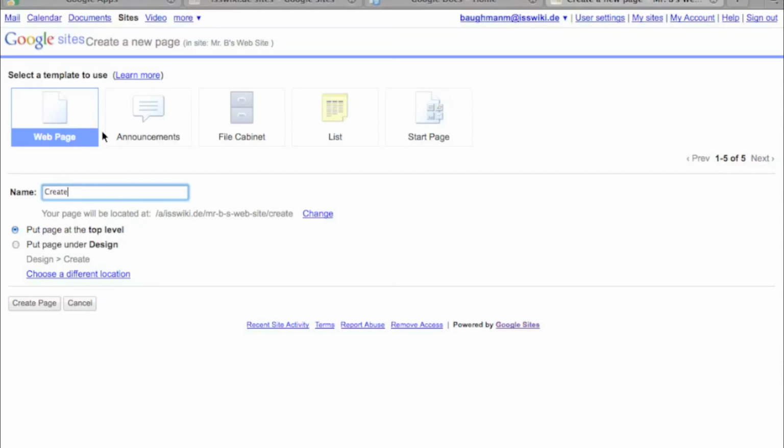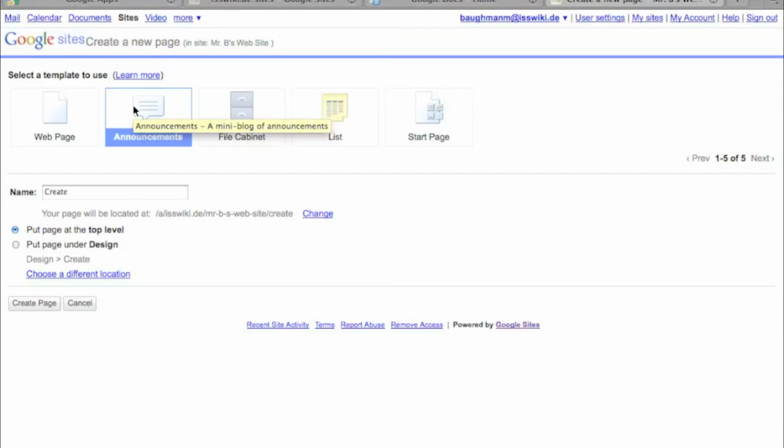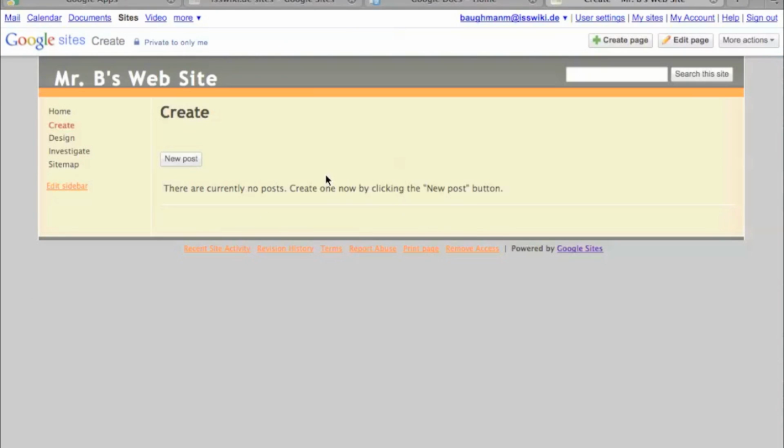Now the only thing that you want to keep in mind is these templates. A web page means it's just one long page into which you can enter information. But for create, since you want to do several different entries, you might want to choose the announcements template, because the announcements template will create a page that's much like a blog. So it'll be one page, and you can do a new post for every time you want to track some of the changes that you've made. So that's the create page, and as you can see, here's a button for new posts, and you can just create as many posts as you want.